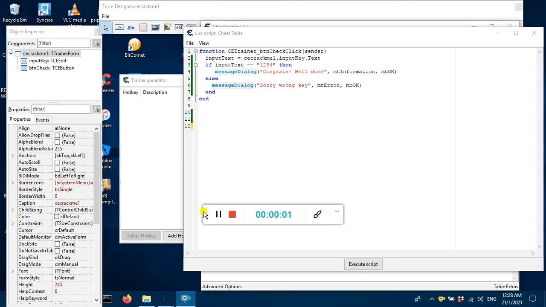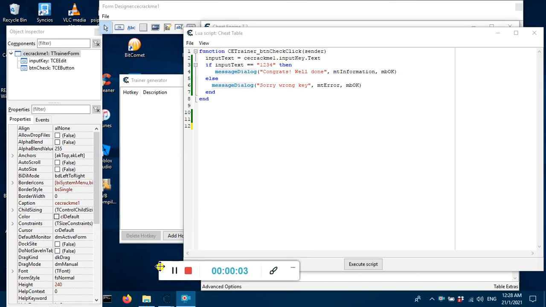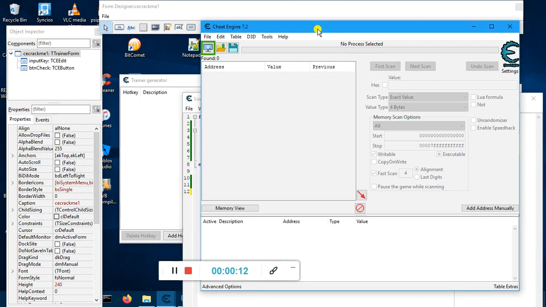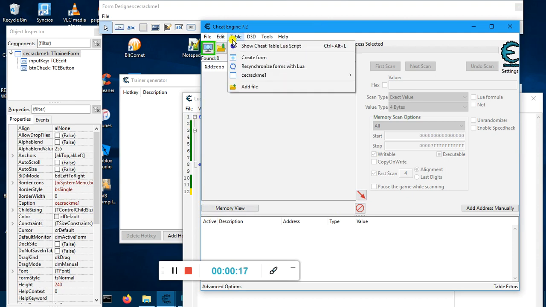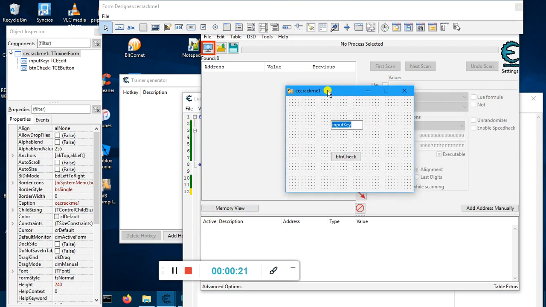Hello, in this video, I will show you how to create a CrackMe using Cheat Engine. So first of all, you create a form, and let me show you the form that I've created. And this is the form.